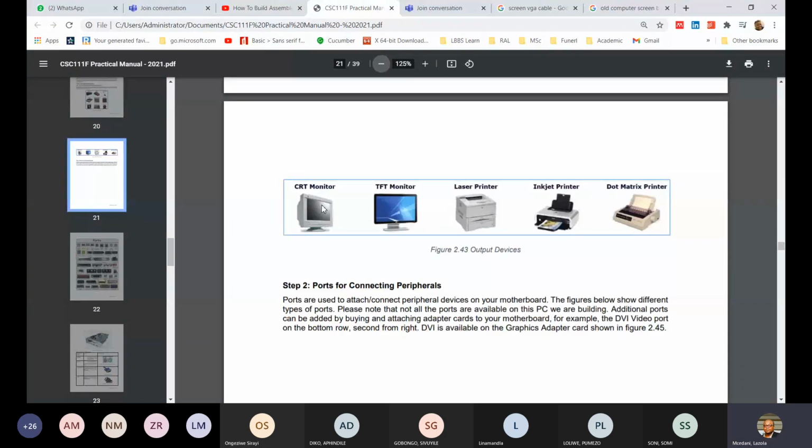So this is the screen. If there's a question concerning this is the screen, this is the monitor, this is the printer, and this one is also a printer. This one is also a printer.